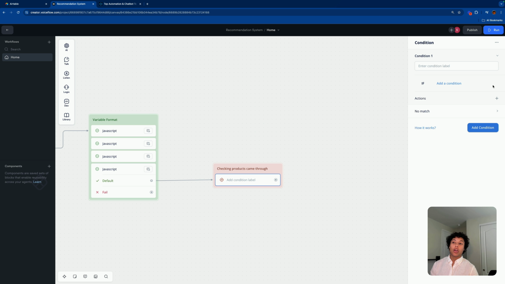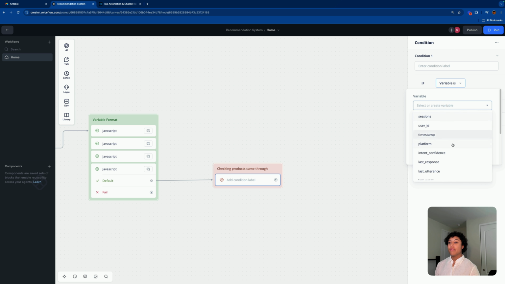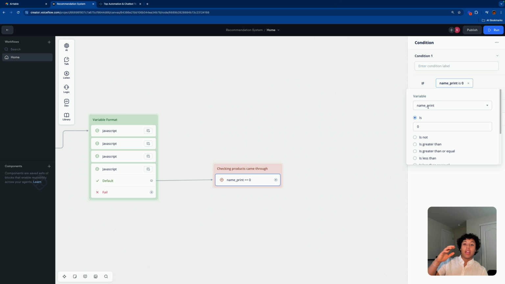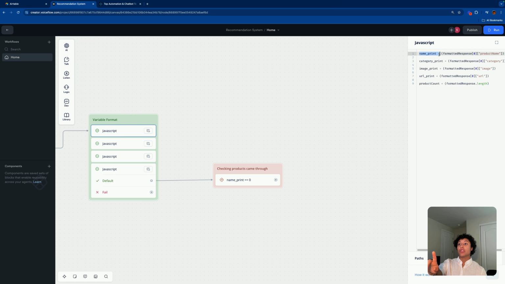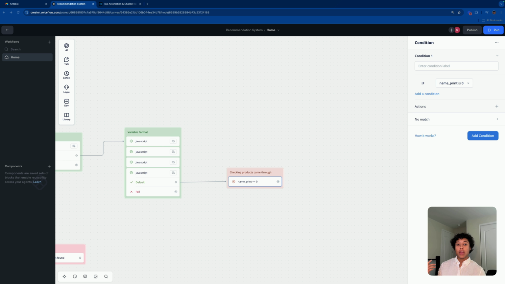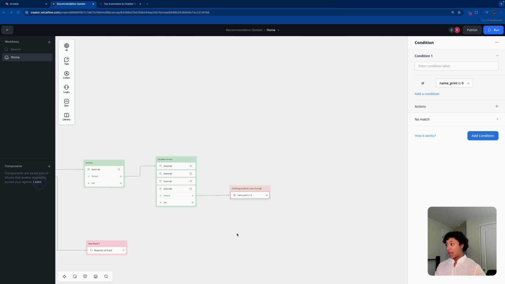So what we're going to have to do here is create an add condition, and this is going to be for a variable. So we're going to check if the variable, and let's do name print, is 0, then we're going to send an error message. What this is doing here is checking if there is actually a value under name print. We're naming this the first one. So this is just checking to see if at least one product came through and was recommended. So we have our name print, and if this works, if this does not work, then we're going to have an error.